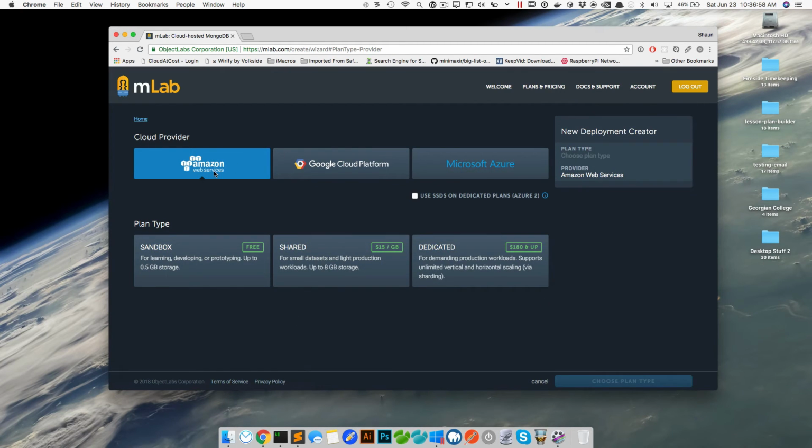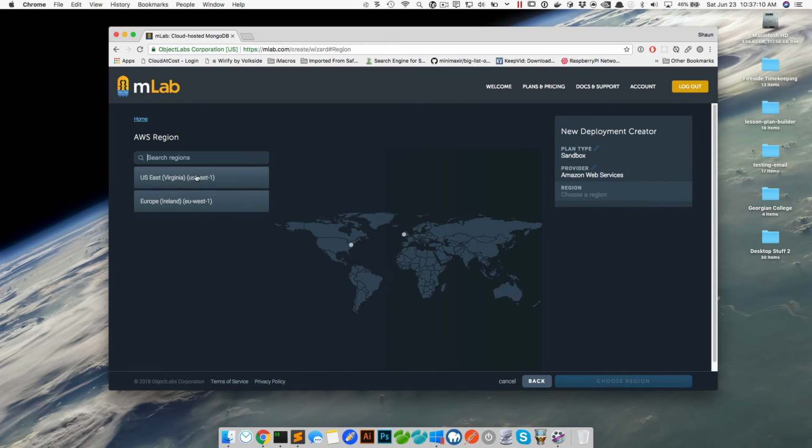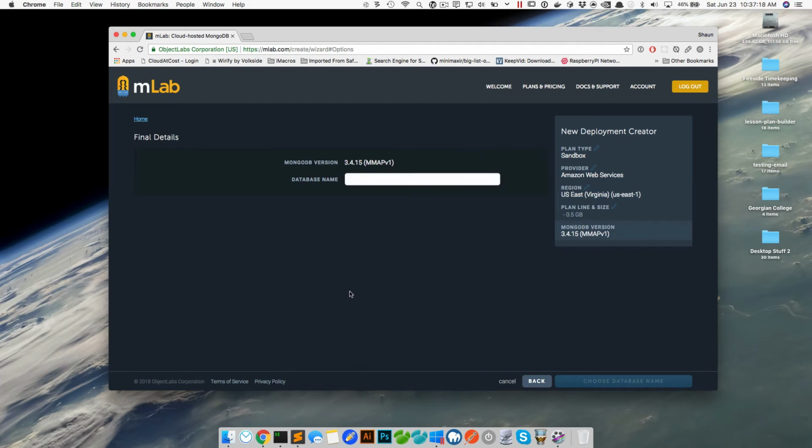And then I've been using Amazon Web Services. I don't know if there's any benefit to using the other two. And I choose Sandbox, the free one. It gives me two different options to work from. So I'm going to click continue. And then I choose Virginia. You can choose Ireland if you want, but Virginia is considerably closer to Ontario. So click continue. And then give your database a name.